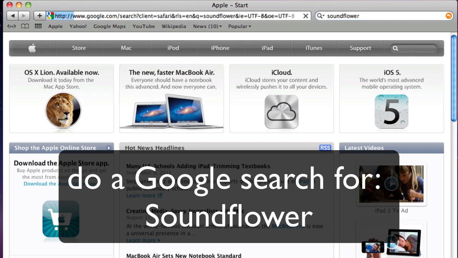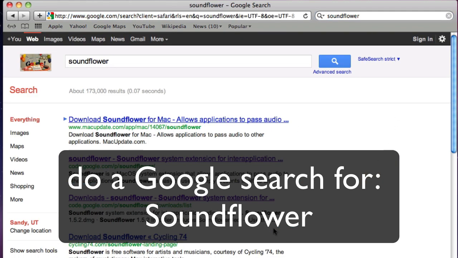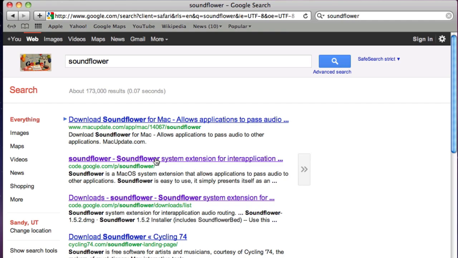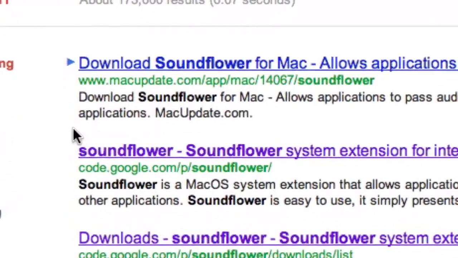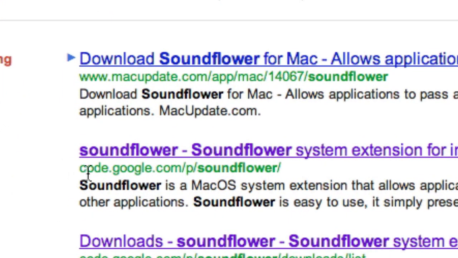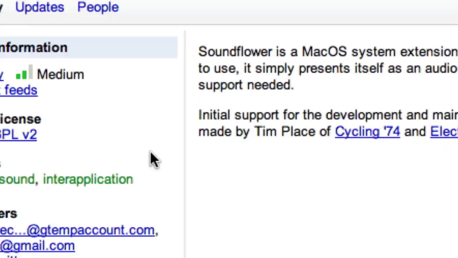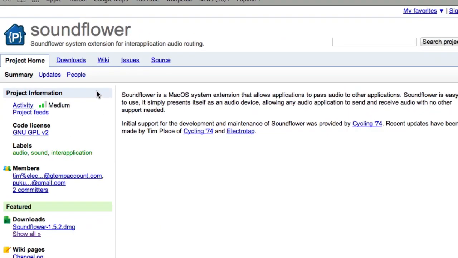We're going to do a quick Google search for Soundflower. It's going to bring up some links for us, and the second one down, at least as of today, code.google.com is the one that we want. So we'll click on that link, and when we get to this page, it's just an open source page, we want to click on the downloads button.